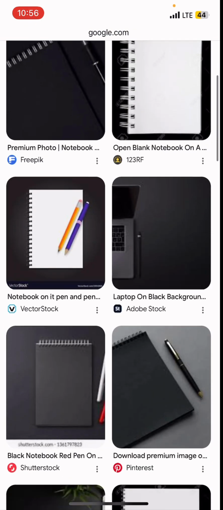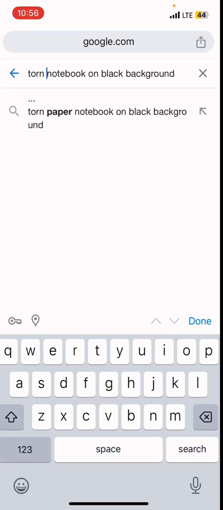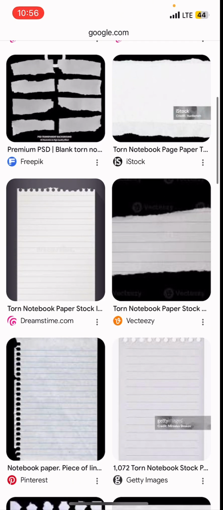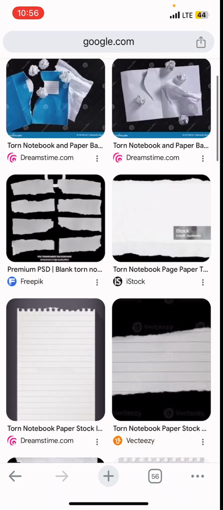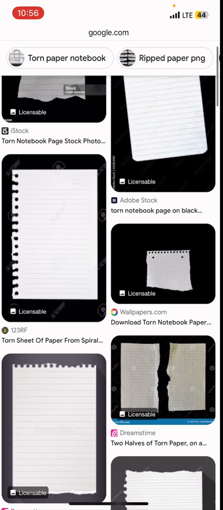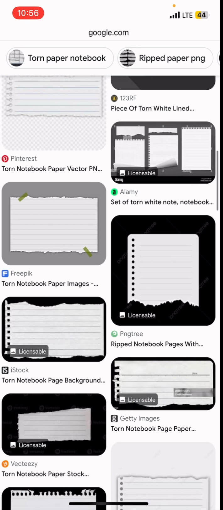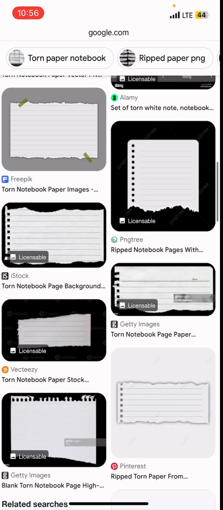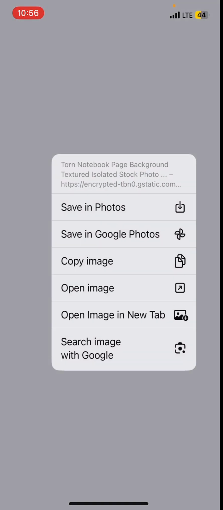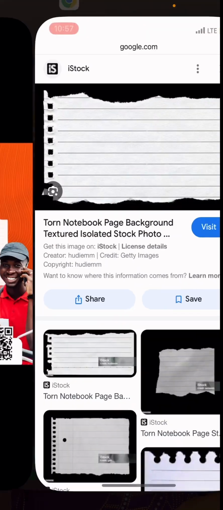Okay, I'm not seeing what I want yet. So this is how the search is sometimes. You have to do trial and error most of the time, but before you type so much, you'll be able to get what you want. Okay, so sometimes this is just how it is. Still not seeing what I want. Okay, I think I've seen it. This. Okay, so click on it and save to photos.